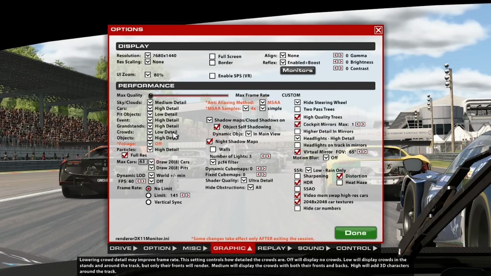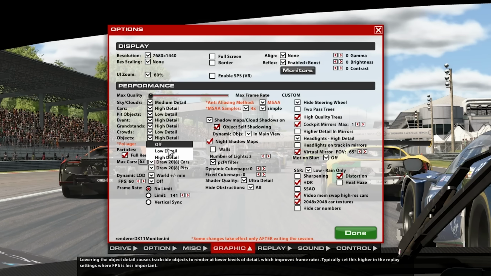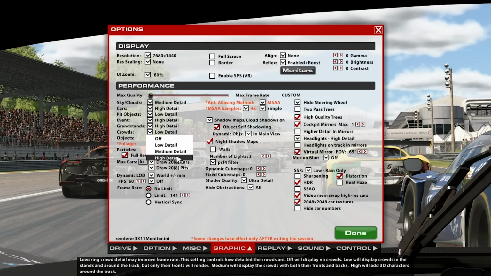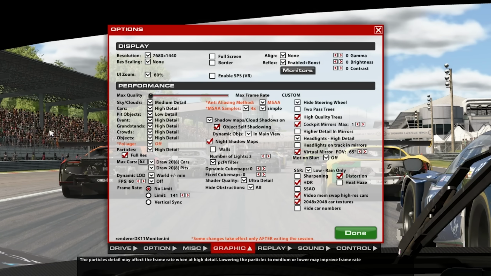Crowds, low detail. They look all right there, but it's just rendering the front of them. The higher you go, the more of the crowd it renders. So if you have high detail, it would render their backs. Who cares what their backs look like? So low detail for me. Objects, high detail. That's really important for braking markers and all that kind of stuff. Particles, high detail, and full res. Turn off this foliage nonsense.